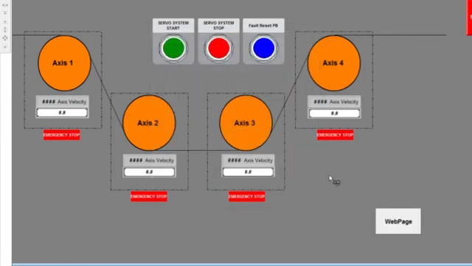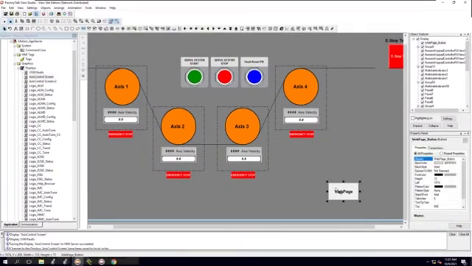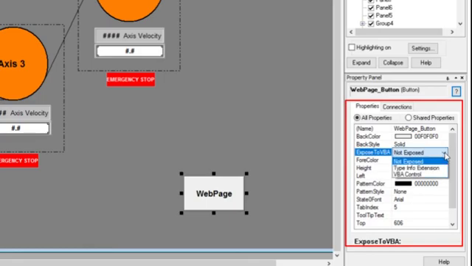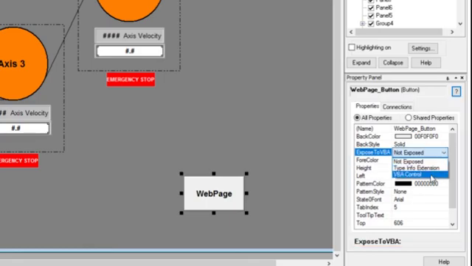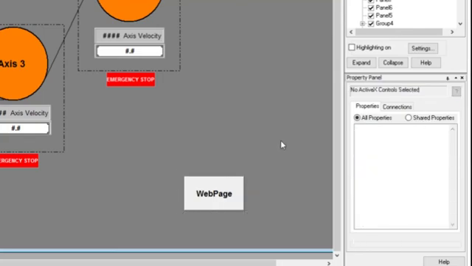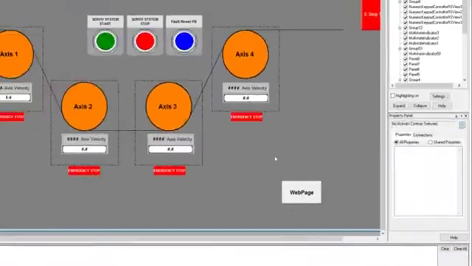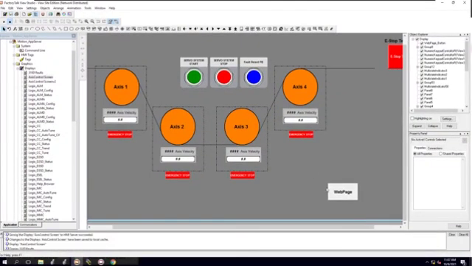Now there's one key thing here we haven't done, and that's enabling the VBA code. So we want to come over to our properties panel on the right hand side and change the exposed to VBA setting from not exposed to VBA controlled. That's very important, so make sure you do that. Again, that's just highlighting the button that you just added, going to the properties, going to exposed to VBA, and changing it to VBA control. Very simple to do. Now let's save that.